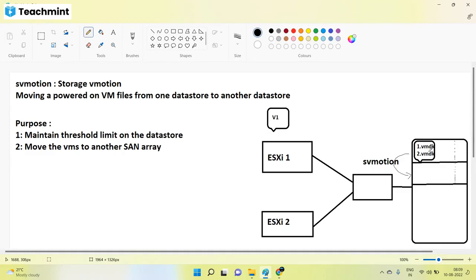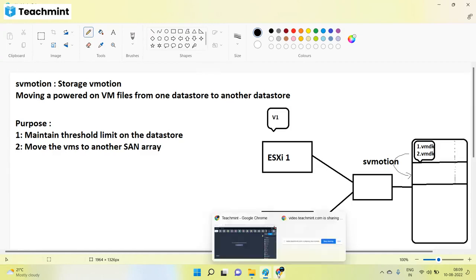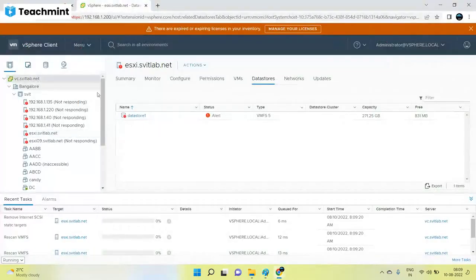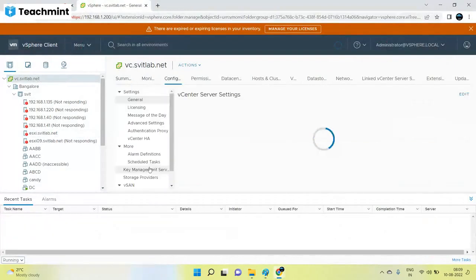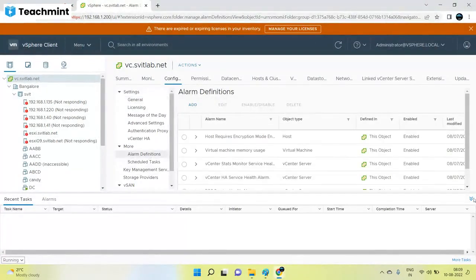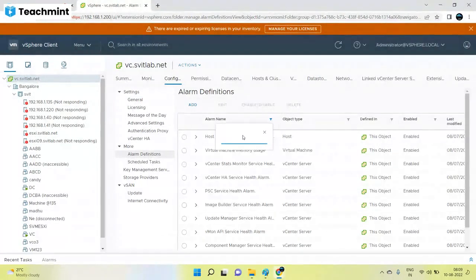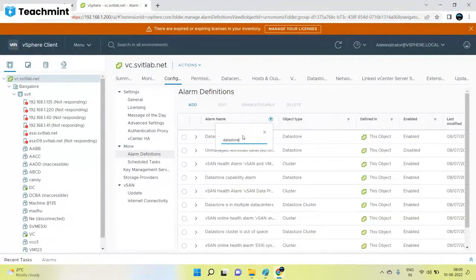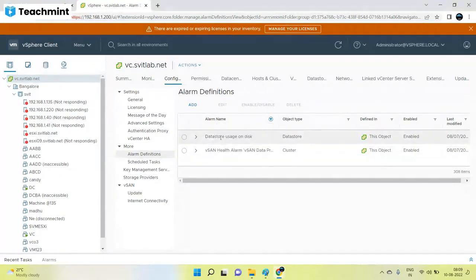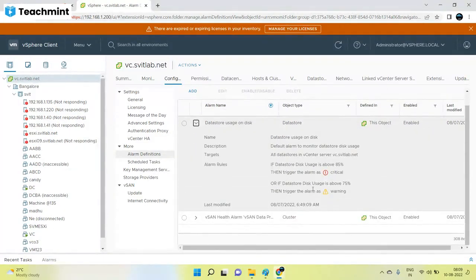To avoid that, once it crosses 80% or 70%, whatever value we set, it's called the threshold limit. We set it in the alarm definitions, not on the data store. We just define it in the vCenter. If you see here, configuration, alarm definition. In this alarm, it is defined: more than 85% critical alert, more than 75% warning alert. We'll discuss these alarms later.